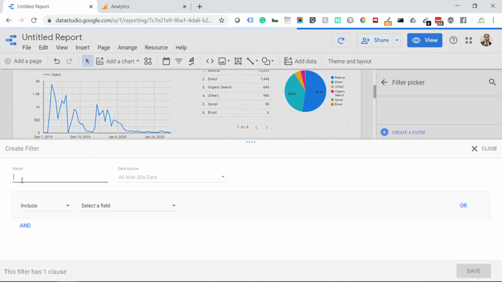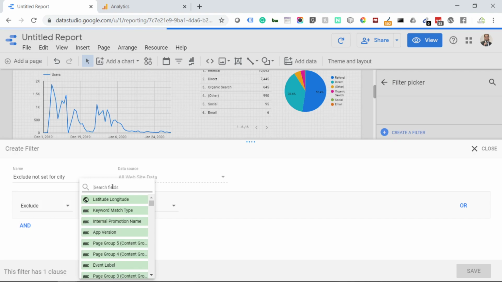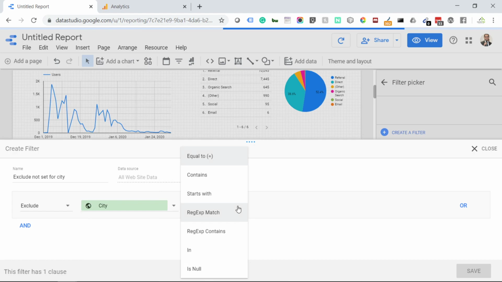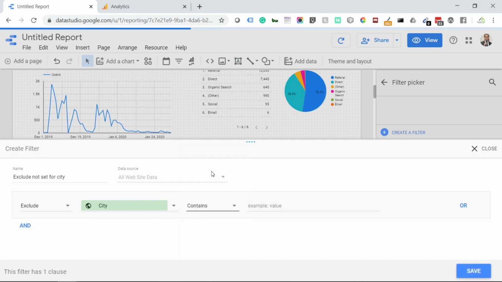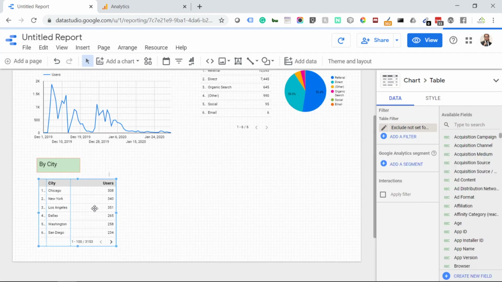I would call it "exclude not set for city." Okay, and then the condition. What do you want to do? I want to exclude. What do I want to exclude? I want to exclude city. And equal, we can use equal, but I always use contains. And then I'm just going to add the value not set. And then I'll save. And that should take care of not set. So not set just disappeared right now.